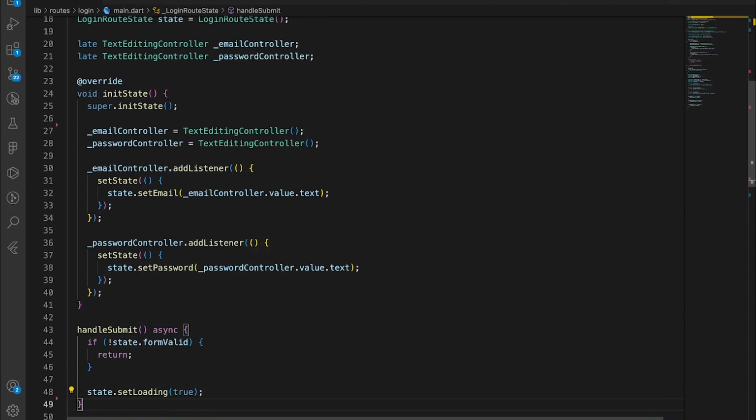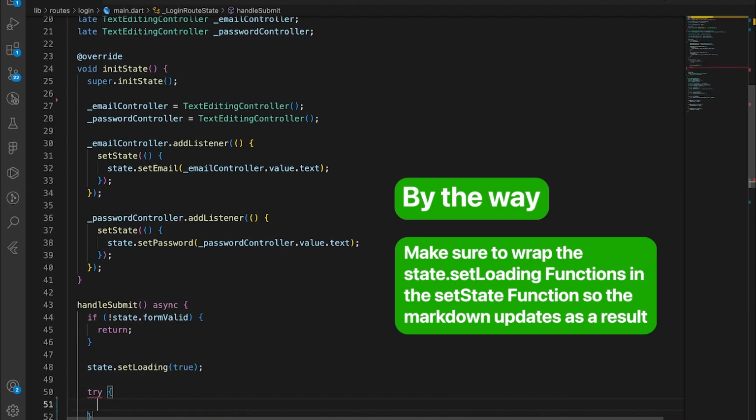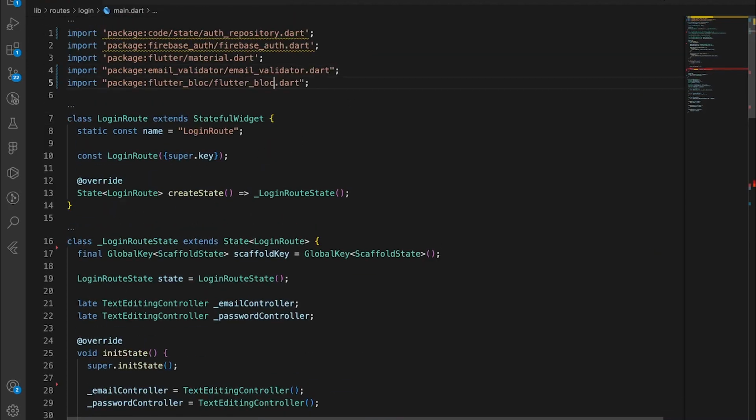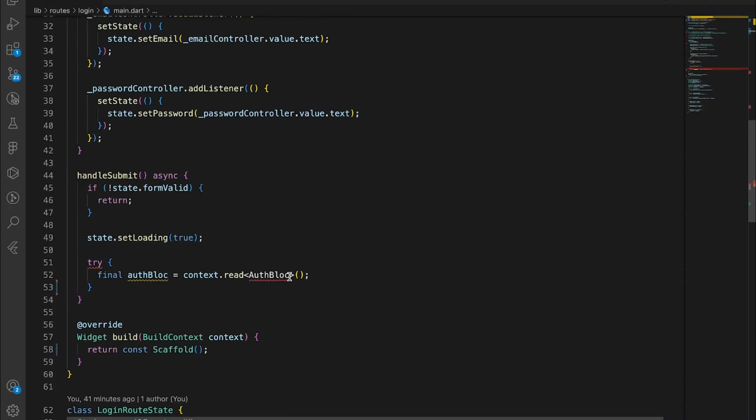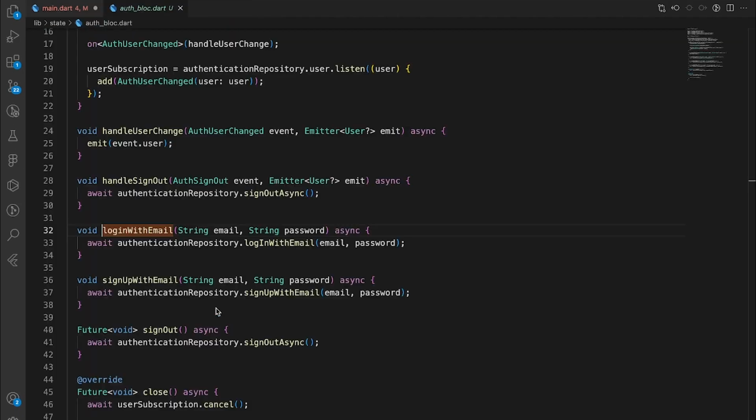Now create a function called handleSubmit. This will handle setting the load state and authenticating the user using the inputs in the state. Now let's go back to the auth block class and fix all the helper methods we created.